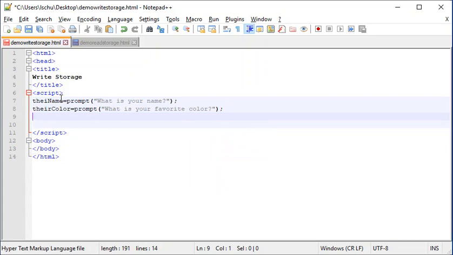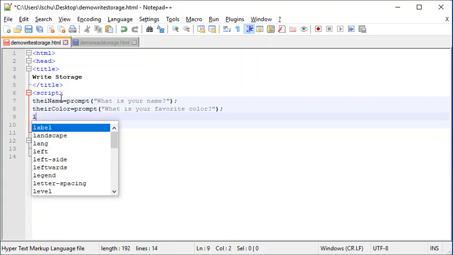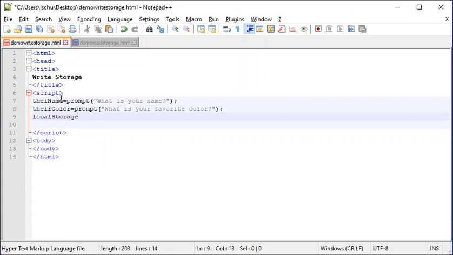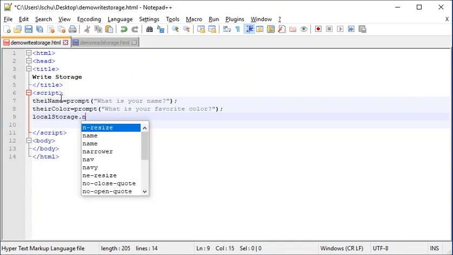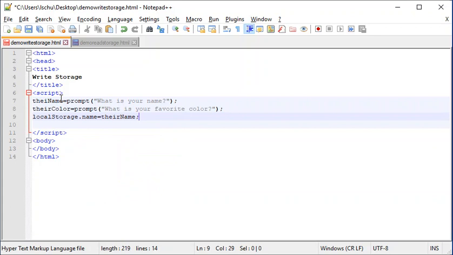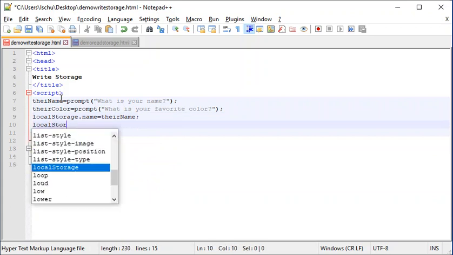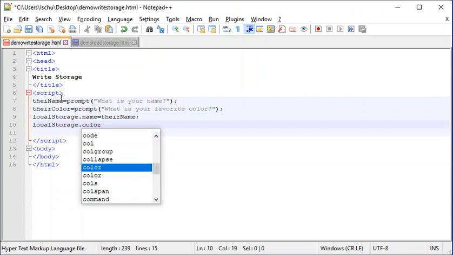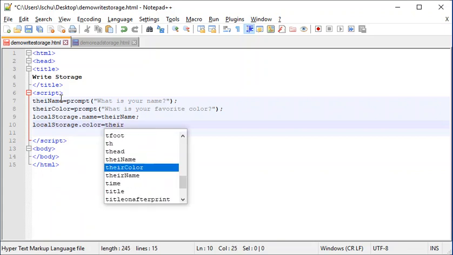So then what you do is you are going to access local storage, which is a property of the browser window itself. So normally we would have window.localStorage, but since window is not necessary, we'll just go ahead and tell it we want to access the local storage object. And then we just create the name of the content that we want to store, and so we just set that equal to whatever is stored in their name. And we do the same thing. We'll do local storage dot color, and we'll set that equal to their color.